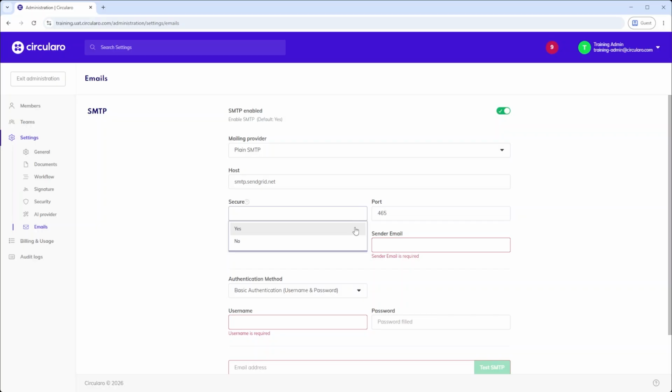Secure. This controls how the connection is encrypted. With it disabled, the connection starts unencrypted and then upgrades to encryption using Start TLS. With it enabled, the connection is encrypted from the start using SSL or TLS directly. Which one you need depends entirely on how your SMTP provider is configured on their end.